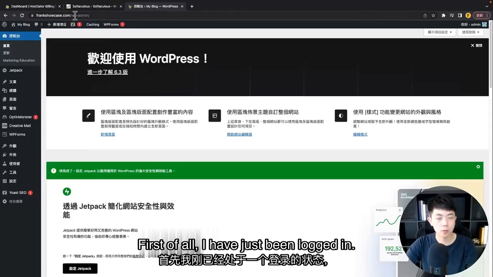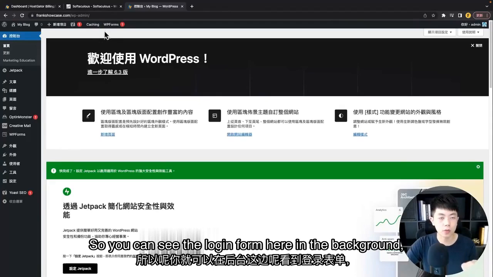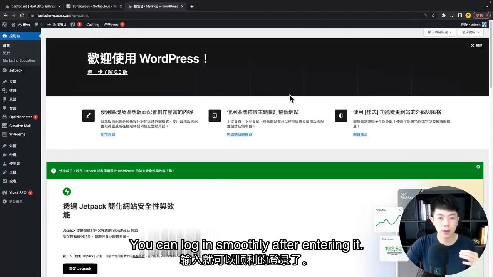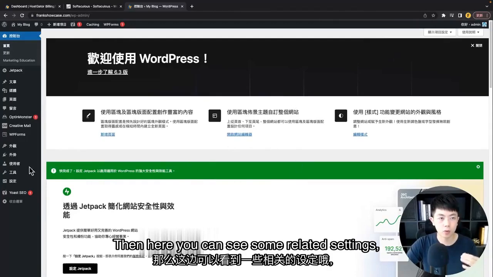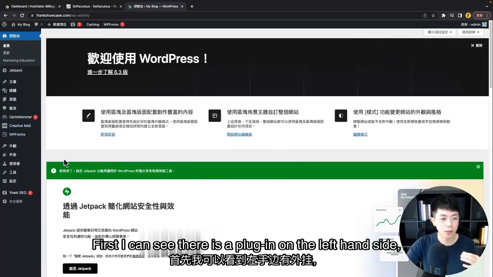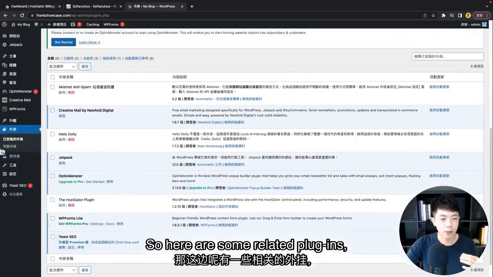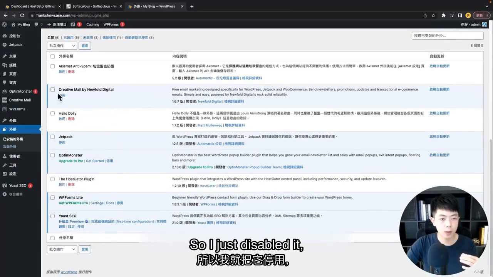First of all, since I have just logged in, you can see the login form here in the backend. Fill in your account and password, and you can log in smoothly after entering it. Then here you can see some related settings. First, I can see there is a Plugins item on the left-hand side. You click on Installed Plugins. Good. So here are some related plugins. We may not be able to use them, so I just disabled them.